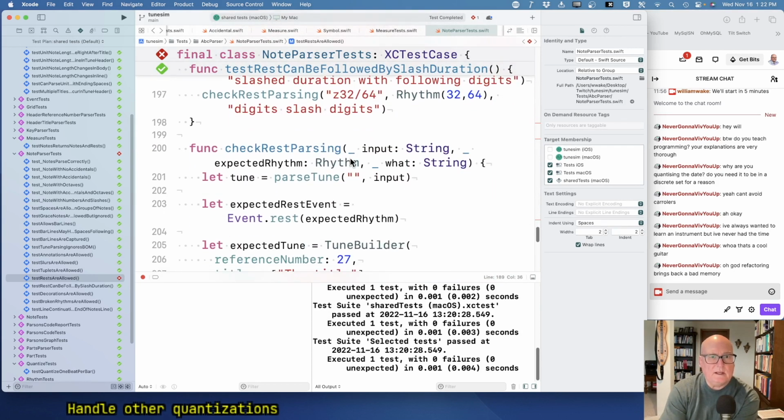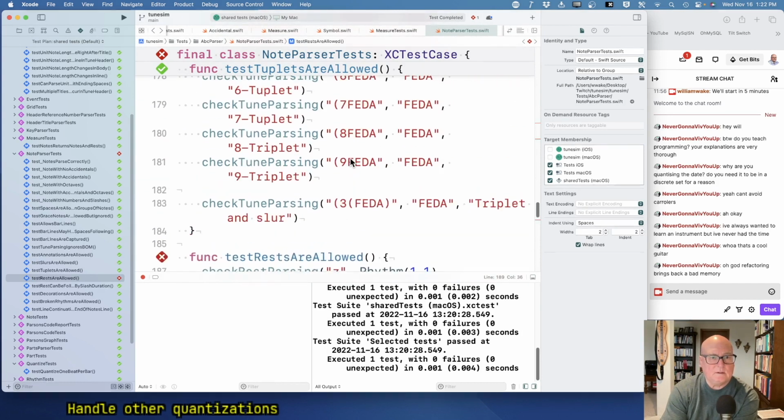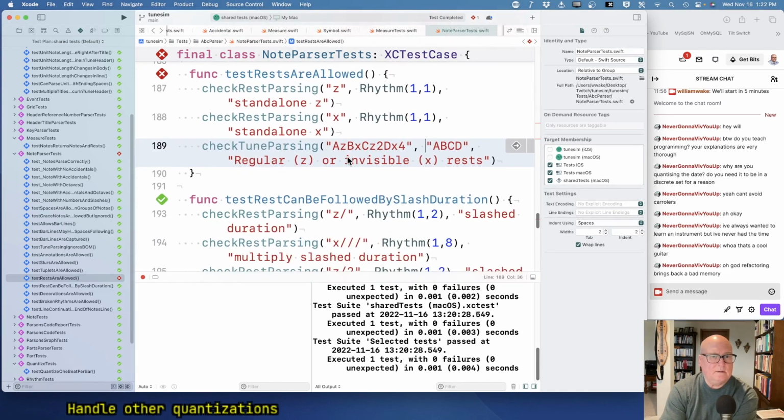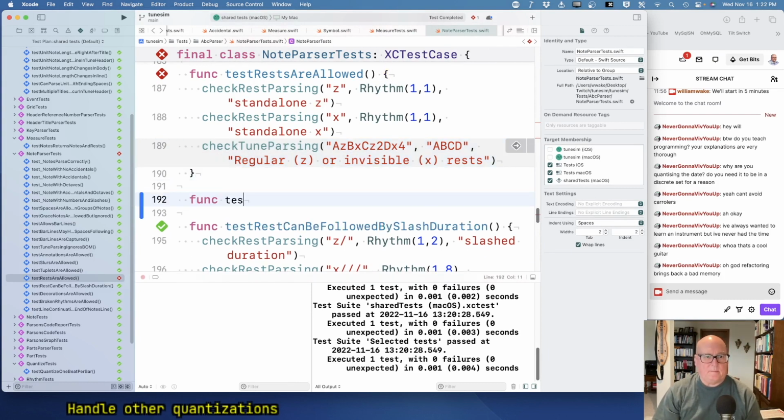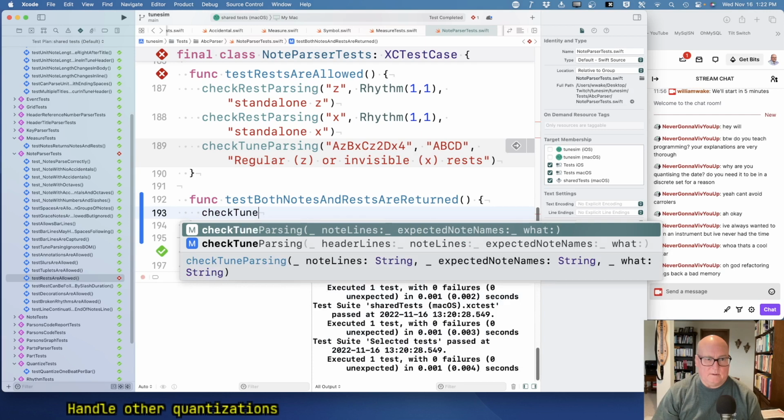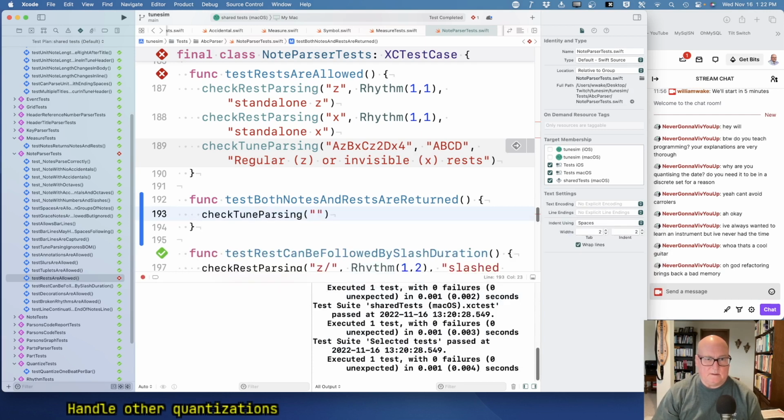Rest can be followed by slash. Okay, this is a different thing. Let's make a new function for it. Test both notes and rests are returned. Okay, and for now, I'm going to make it just A, Z, B, X. And it should be A.